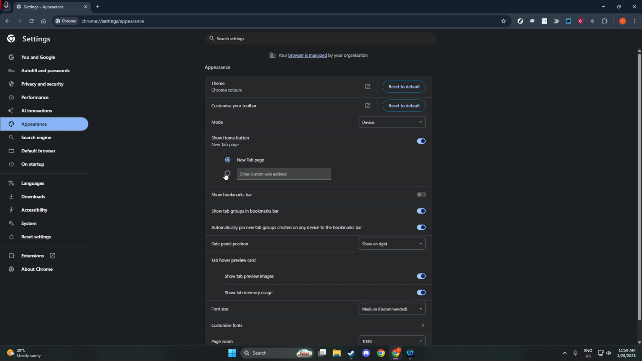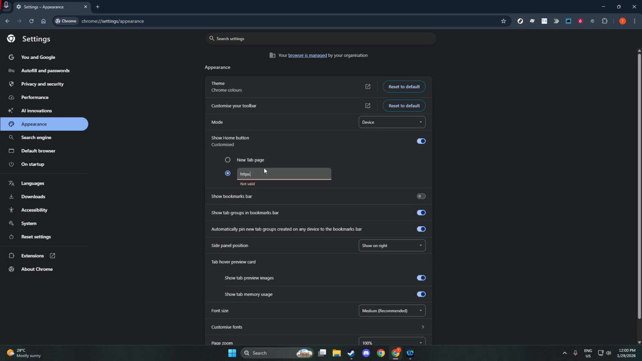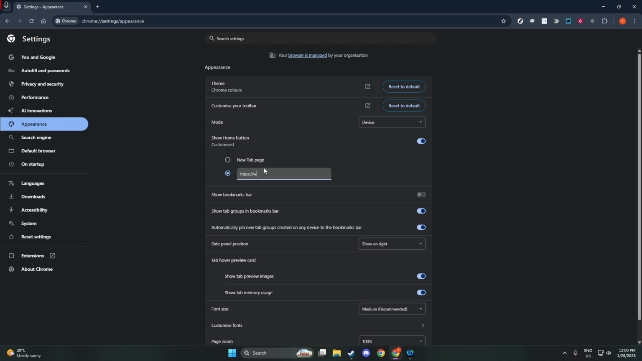The moment you enable it, you'll notice a small house icon appear to the left of the address bar. That's your shortcut to your chosen homepage. Right below that toggle, choose Enter Custom Web Address. In the box that appears, type https://www.bing.com. Be sure to include the full address with HTTPS so Chrome knows exactly where to go.